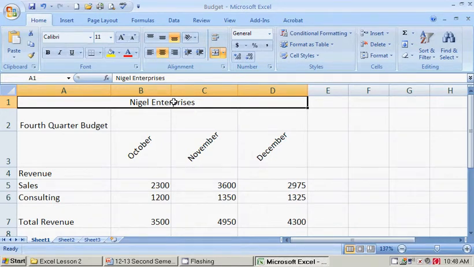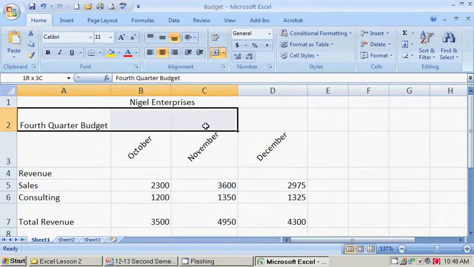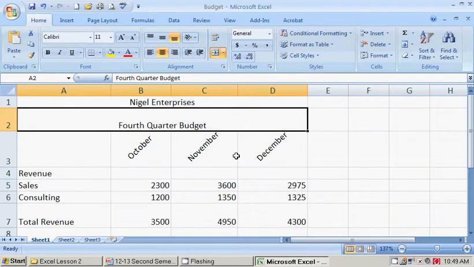That's how you dress up a spreadsheet. So I need you to merge and center A1 through D1. A1 through D1. Select A2 through D2 and merge and center those. A2 through D2, merge and center those.